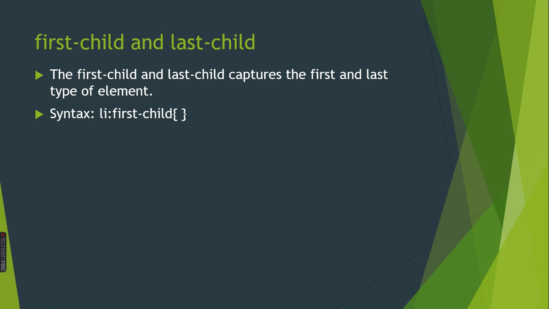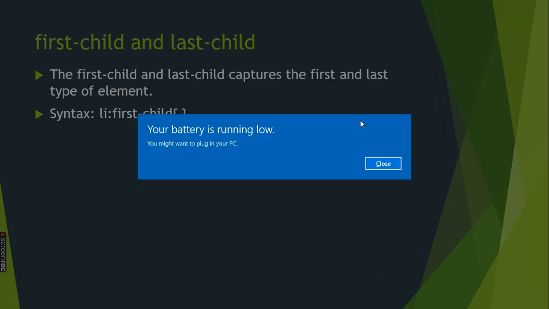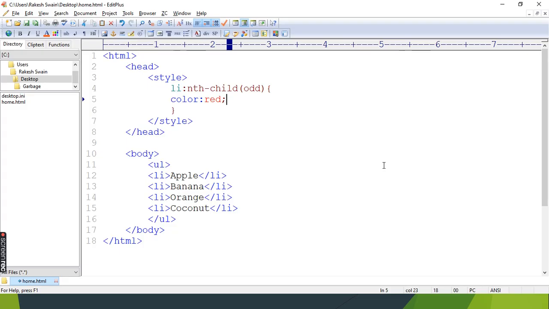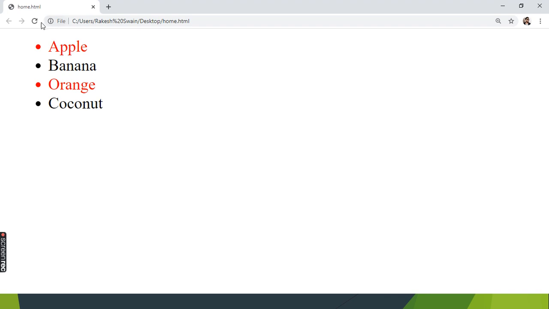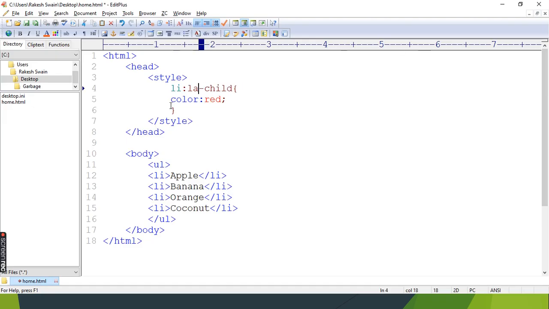So first-child and last-child, what do they do? Suppose I want to capture the first or the last. Here there is no need to give any parameter, and directly you can give last-child. Save it. Similarly you can make it first-child.